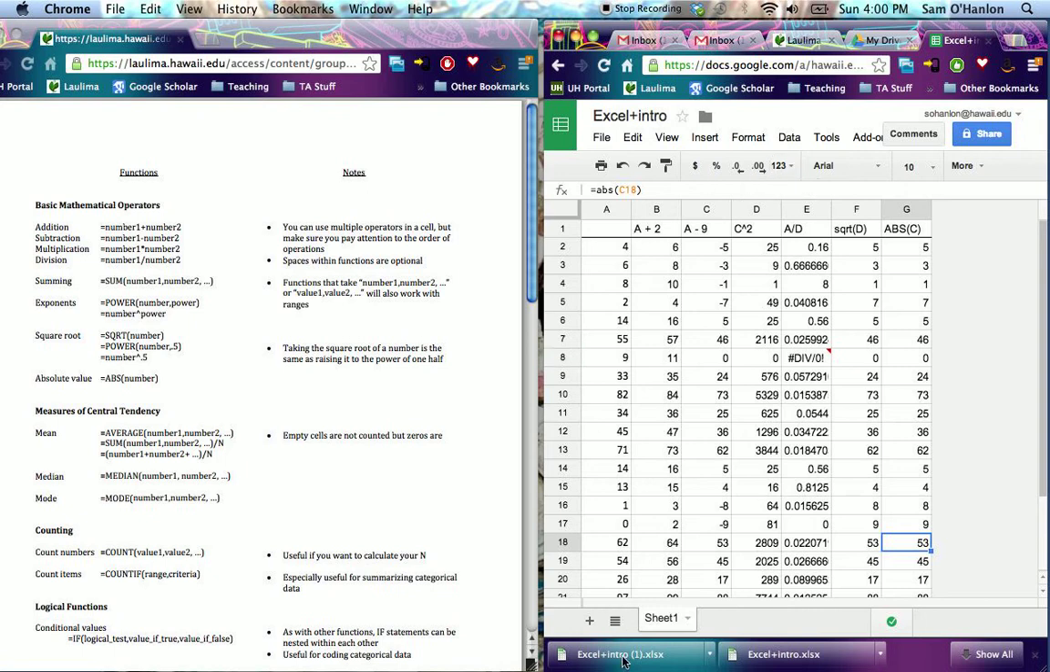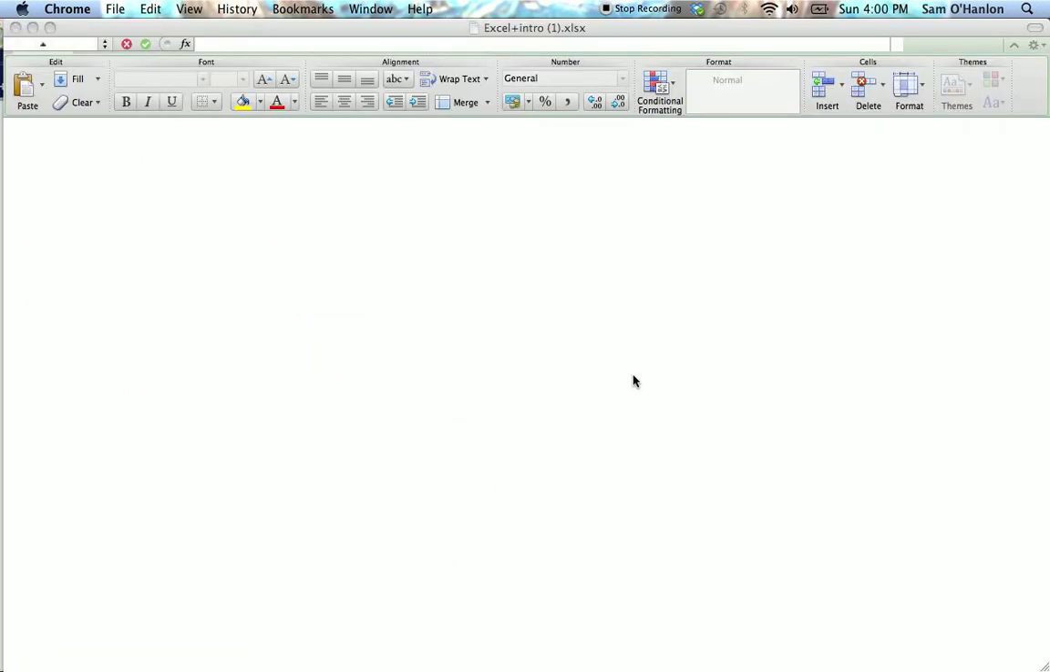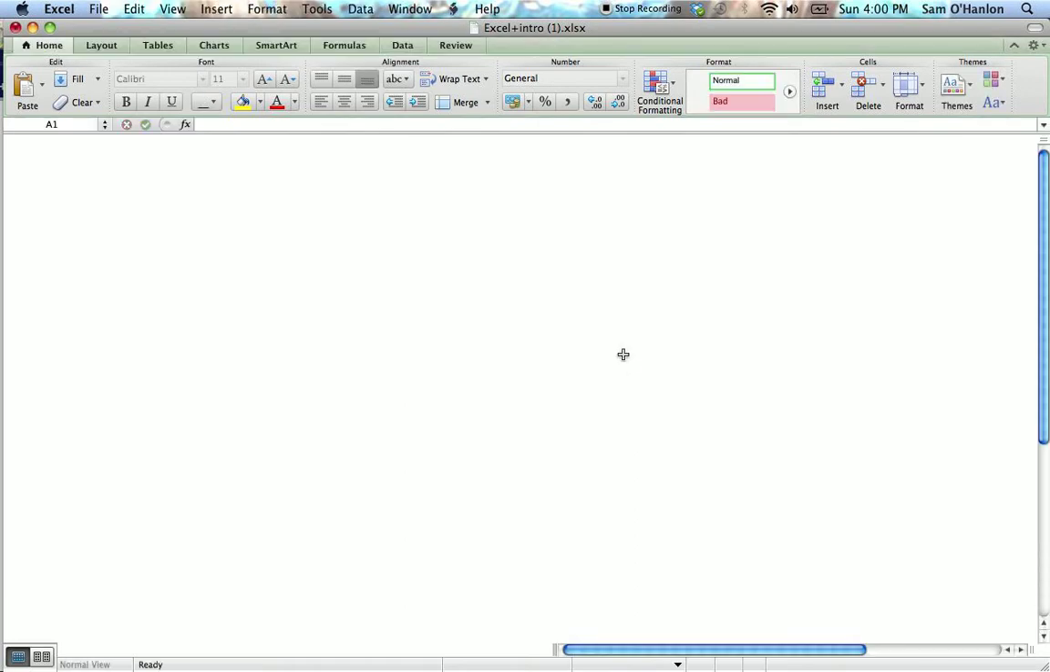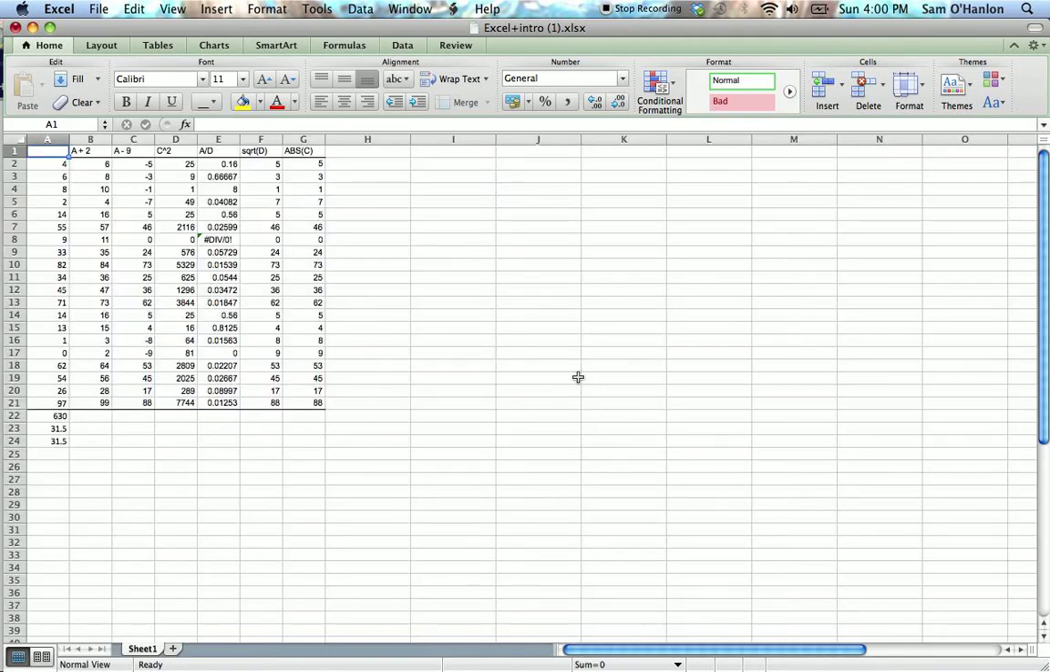Because once I receive it from you, I can just open it up. And when I open it up, I can see all of your work. Once we get into more complicated problems, this is going to be very helpful because when you show me your work in Excel, I can see exactly where your mistakes are so that I can correct them and help you out and help you learn from them a little bit better.